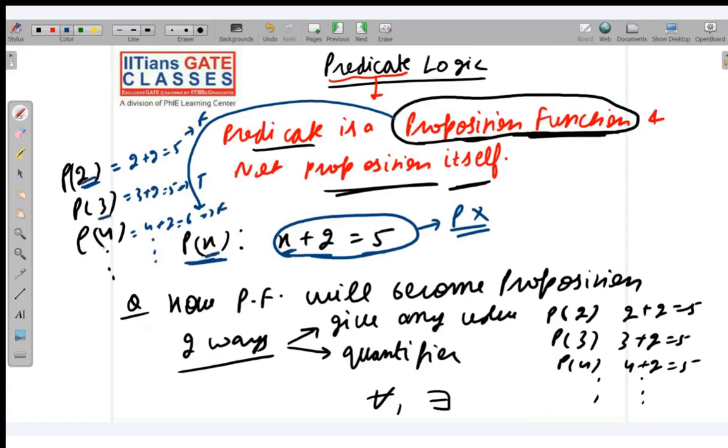Now, P(2), P(3), P(4), all these are propositions because we can assign a unique truth value to them. So P(1), P(2), P(3), P(4), and so on, are all propositions, but P(x) is not a proposition, it is a proposition function.